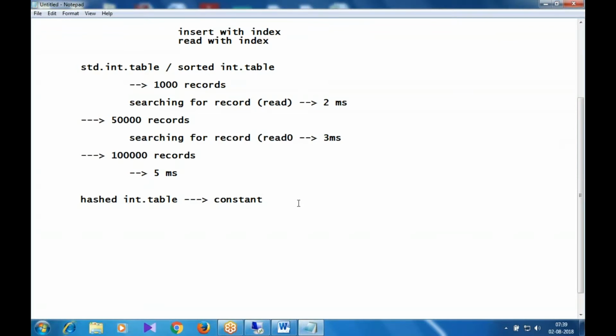Done. So it is a developer choice whether to go for standard or sorted or hash internal table. So any questions, please ask me.